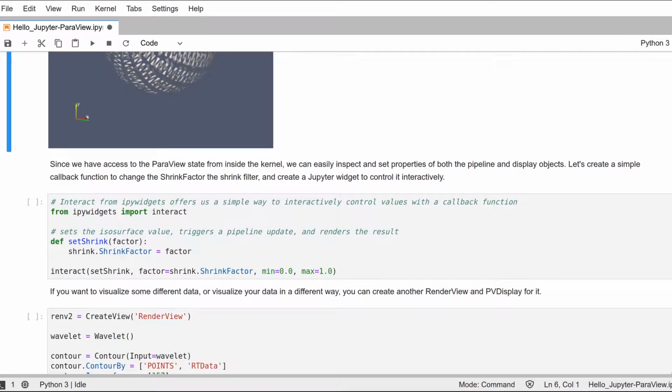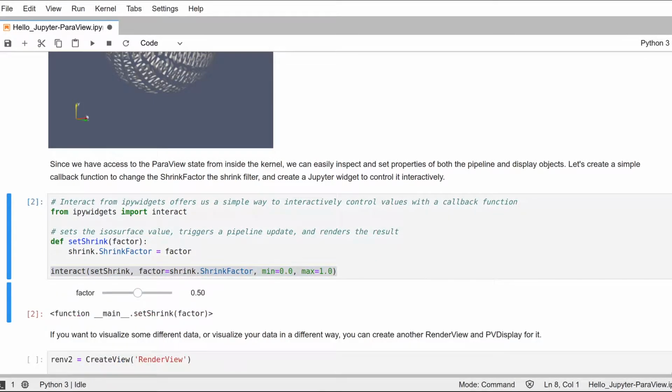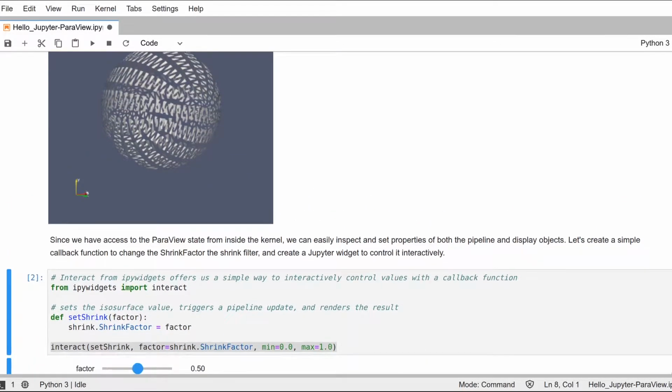One of the big advantages of running in the IPy widgets framework and the Jupyter framework is that we have access to other IPy widgets to control our pipeline. So for instance, let's say we want to interactively set that shrink factor using a slider. We create a little user-defined callback function that will set the shrink factor and then use interact from IPy widgets to spawn a slider for it. So you can see as we control the slider, it changes the factor by which those 3D mesh elements are shrunk.